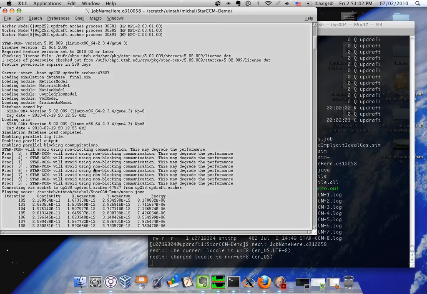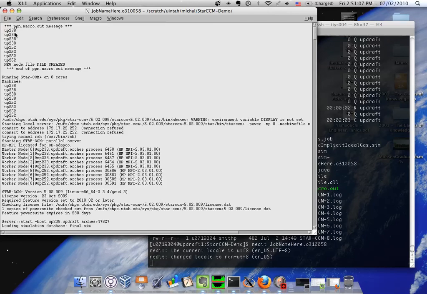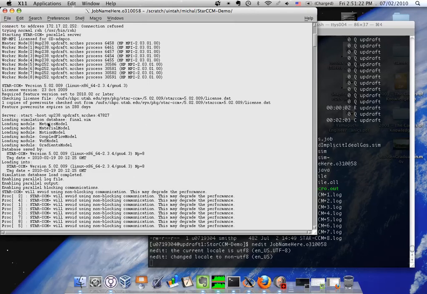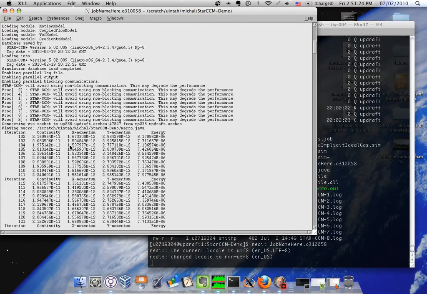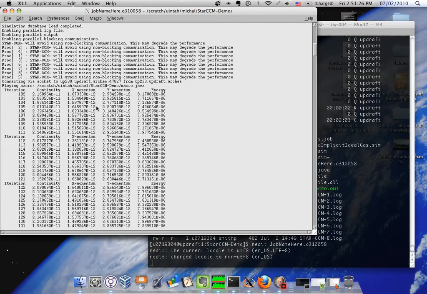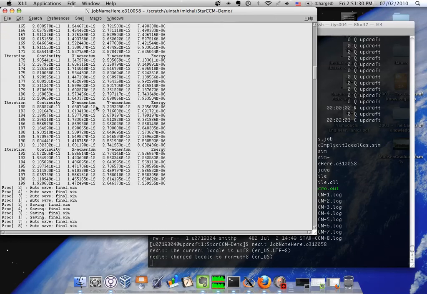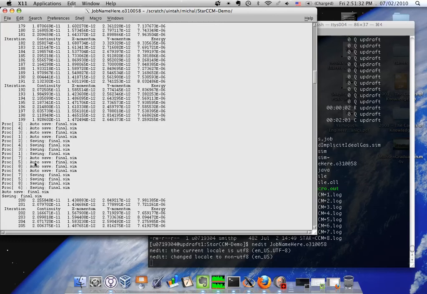It's still using the non-blocking, even on 4. Right now it says it used 238 and nodes 252 for the job. This is where Star starts running, and it reads in the file right here and starts iterating. You can see the residuals, and we specified that every 100 iterations we want to save the file, so it auto-saved it over here.